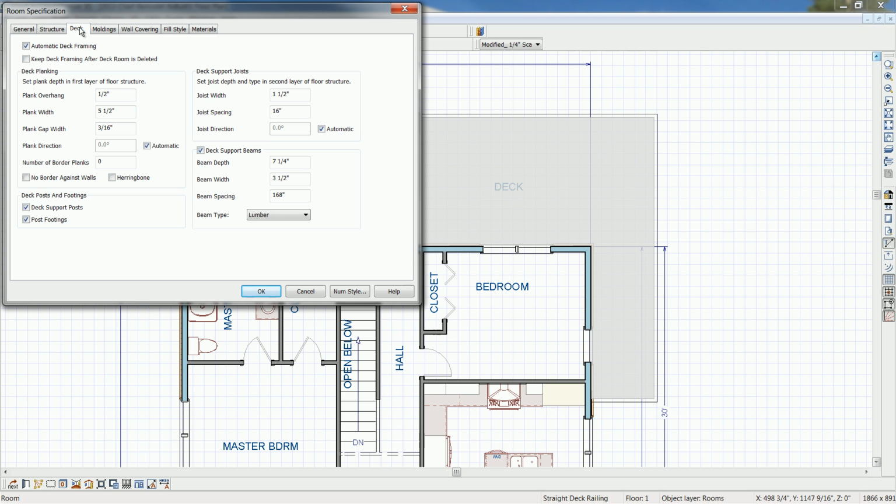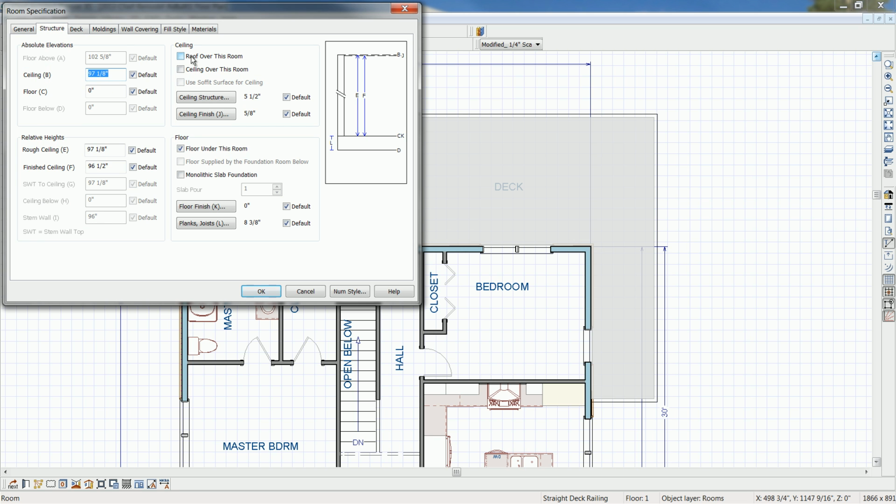in here. And with the deck tools, you can specify quite a few options here. You'll notice my planking overhang, width, gap, direction, border planks, if those border planks border the walls, a herringbone pattern, and quite a few other options. If you want to have a roof or a ceiling over your deck, some do, some don't, then you can check these options in here and generate those things.